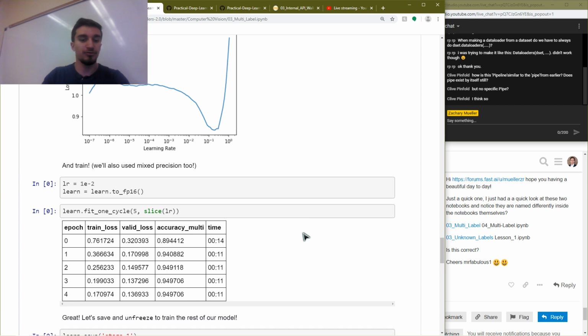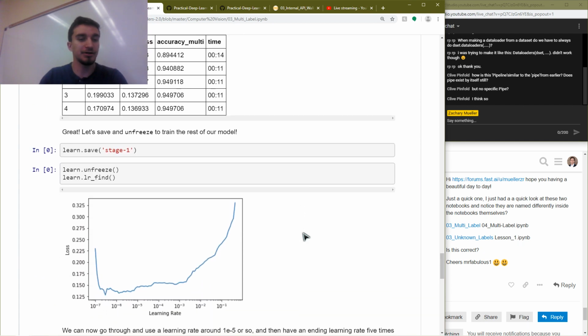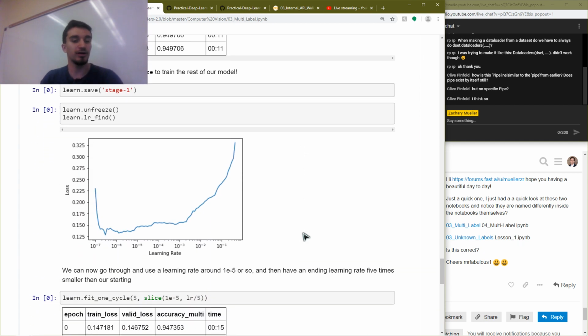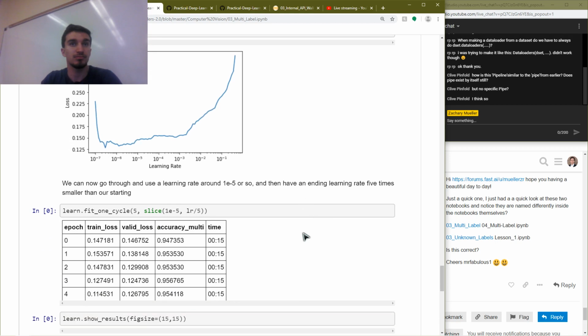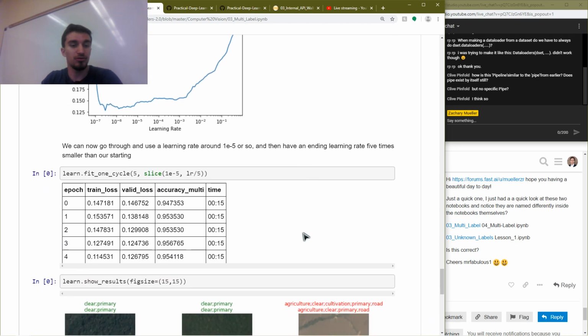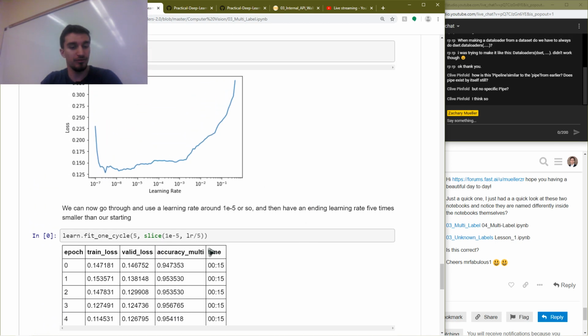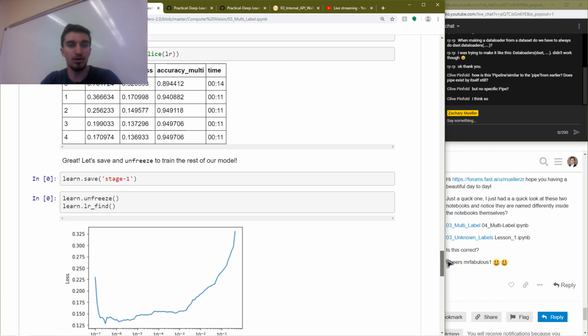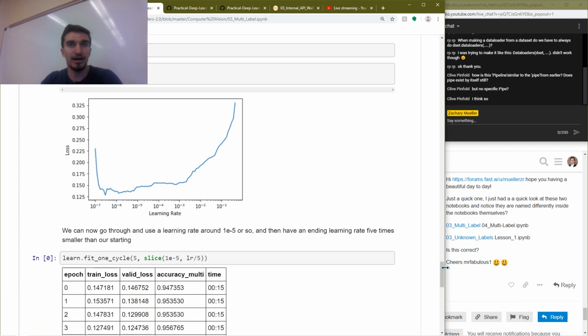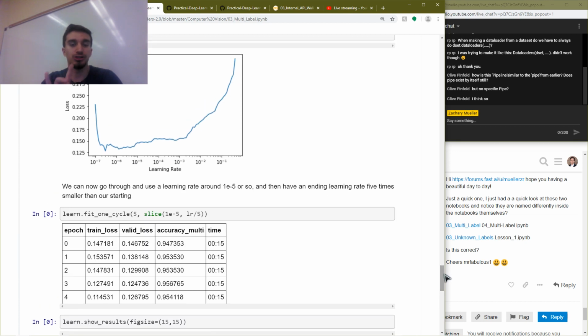All right, so from here, we can unfreeze and find another learning rate and fit again, just like we normally do with transfer learning applications. So after you've run it for a few more epochs, we can see that our accuracy multi is very, very high. And what that really means is the only results that are outputted from the model are just our 2 to 3 different labels that we have.